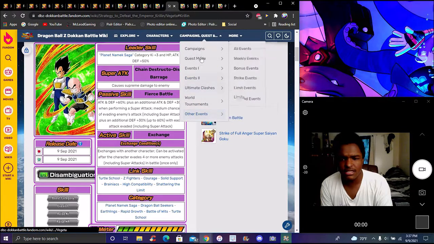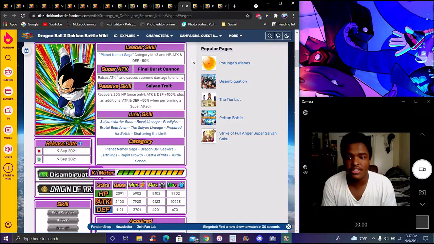First video on Earthlings and Turtle School. So yeah, again, they swap out to the Vegeta right here, of course. Same leader skill, I think: effective base attack can cause supreme damage. Of course, recovers 20% health only once. He gets an additional attack and defense plus 100%, plus another one up to 50% when performing the super attack.